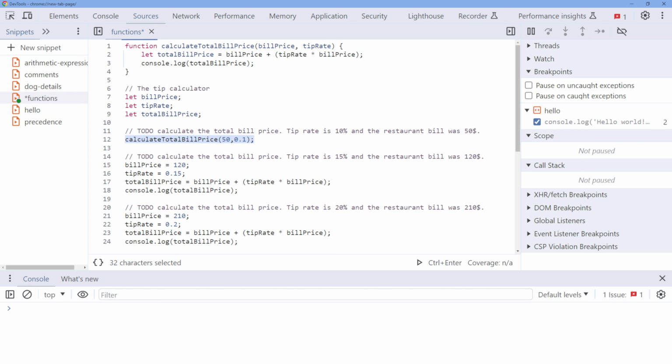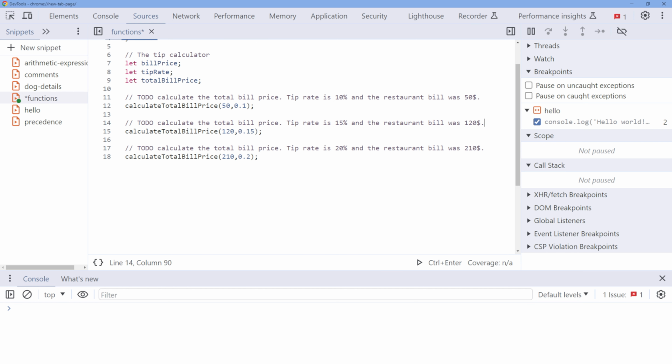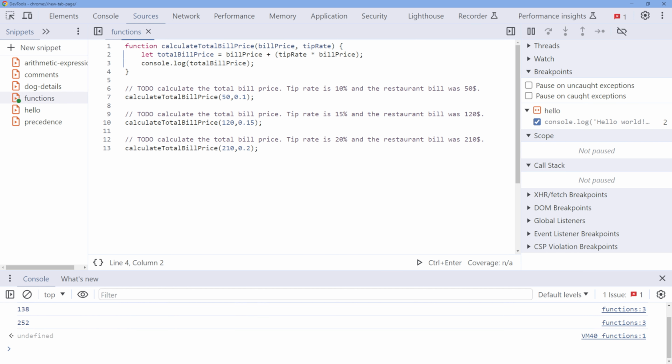So, let's clean up the rest of the code. Let's run this script again, and there we have a more organized and clean code. So functions help us organize our code, make it more efficient, and pass values to perform specific tasks.